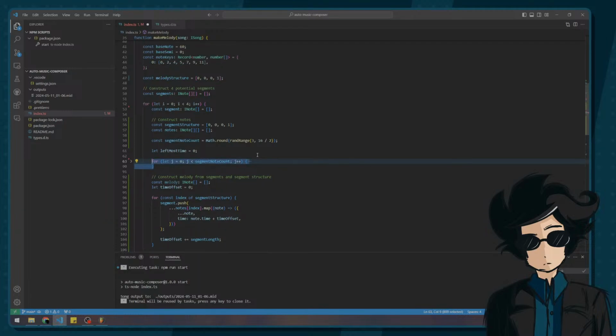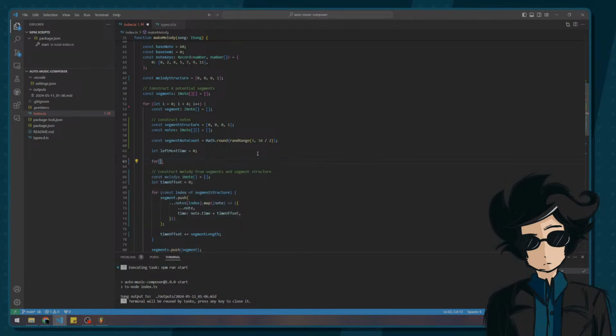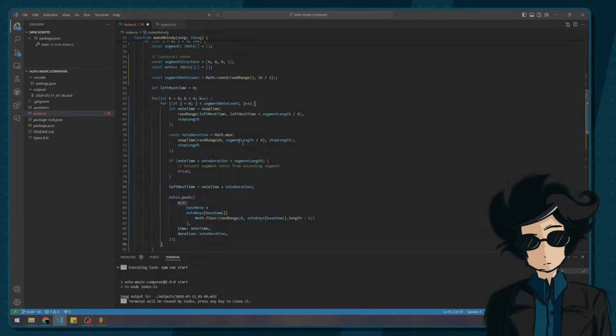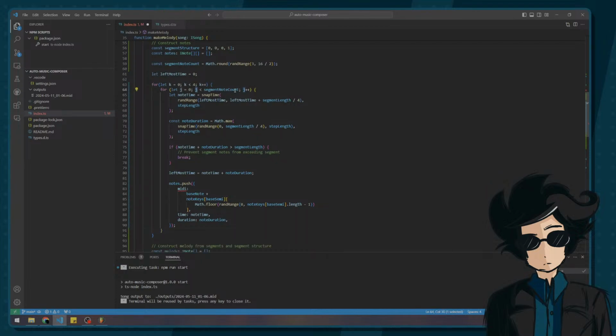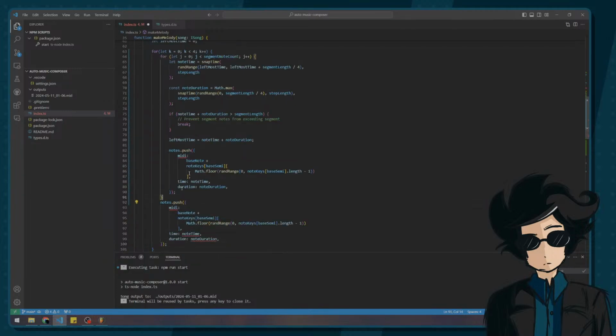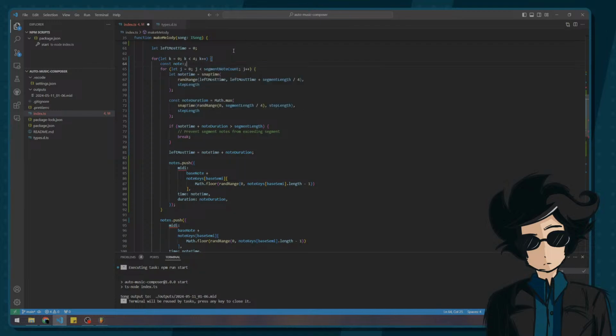But before we do that, we need to actually case less than 4, because we have 4 of the things, and then there's a j, which is the note count, and notes pushes that, and wow, this is actually starting to get complicated now.